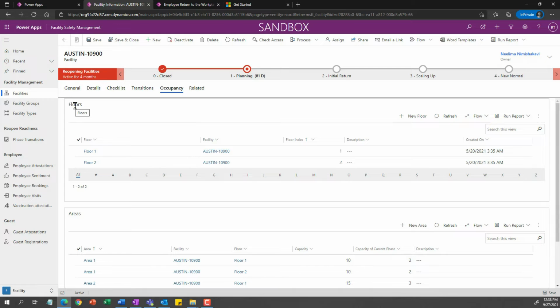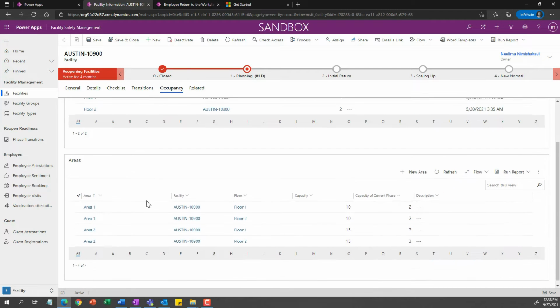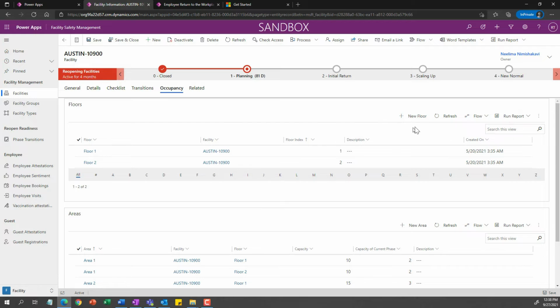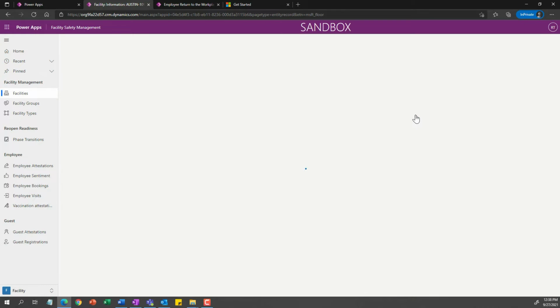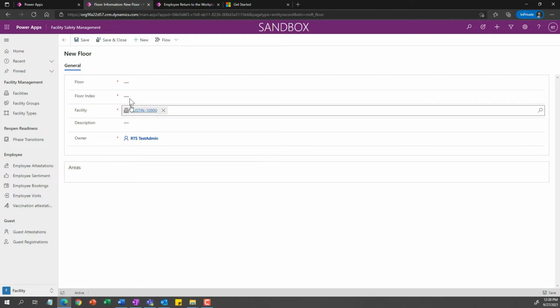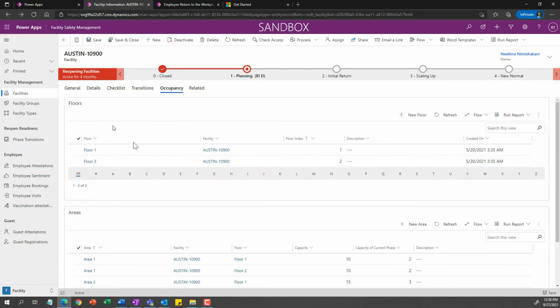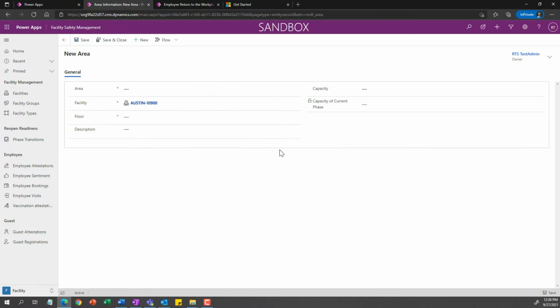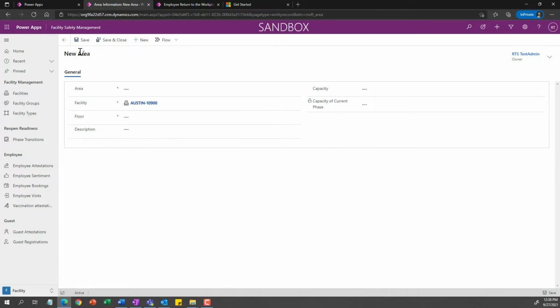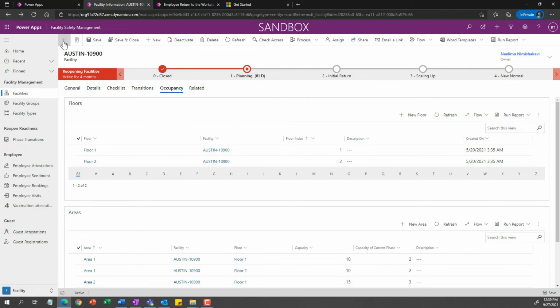Occupancy, this is where we define the floors and then the areas. We can create as many floors or areas as needed depending on the facility. We click on add a new floor, and this is where we enter all the information. Same thing with add a new area. So we can enter all the information and then select the floor that the area is going to be located in. In this case, we're not going to add it. We're going back.